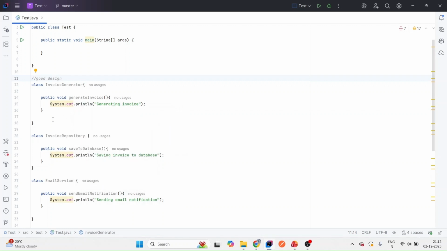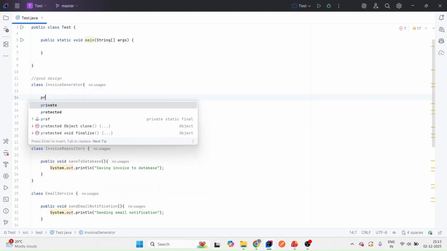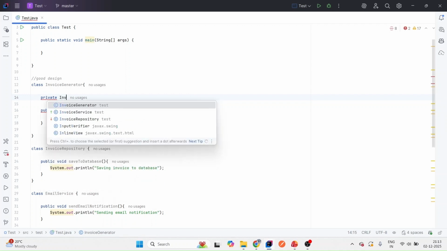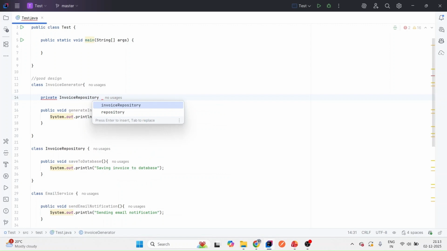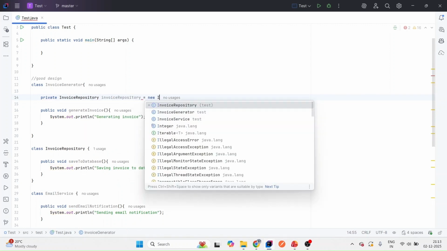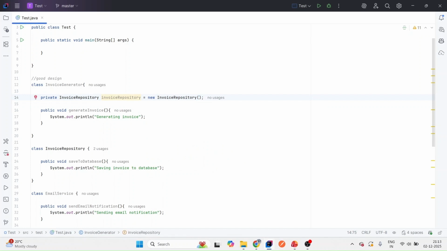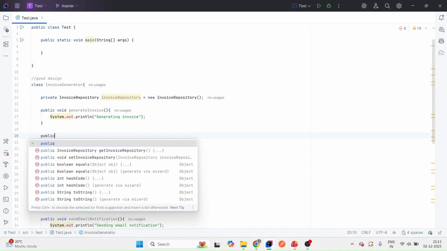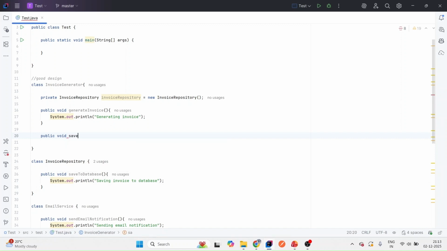Now you guys might be wondering, let's say in invoice generator we now want to save the invoice in the database. So how can invoice save this data in the database? For that, what we can do is simply create an instance variable over here, invoice repository, and let me create one more method, save invoice to db.